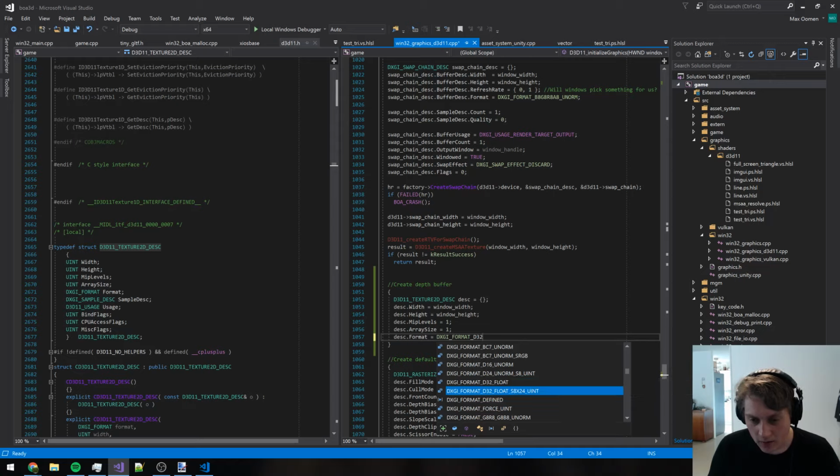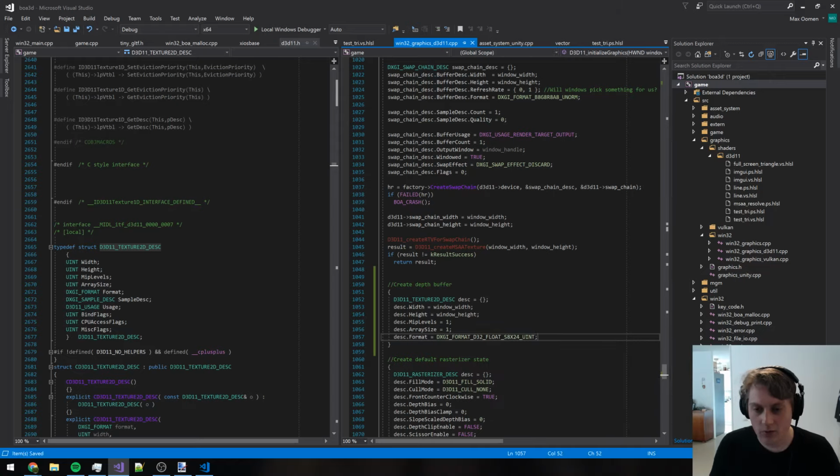And actually we're going to make it a bit more interesting. We're going to use this strange format, D32 float S8X24 uint. This D32 float means a 32-bit floating point value for each pixel. The S8X24 uint means we're going to have a stencil, S for stencil. I was a bit confused, signed and then uint. So we're going to have an 8-bit stencil value for each pixel.